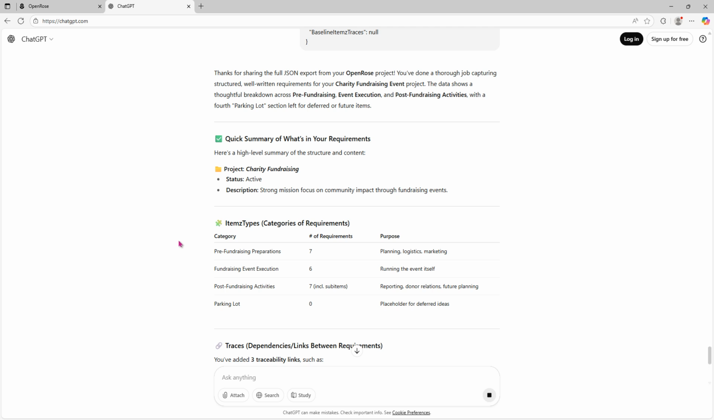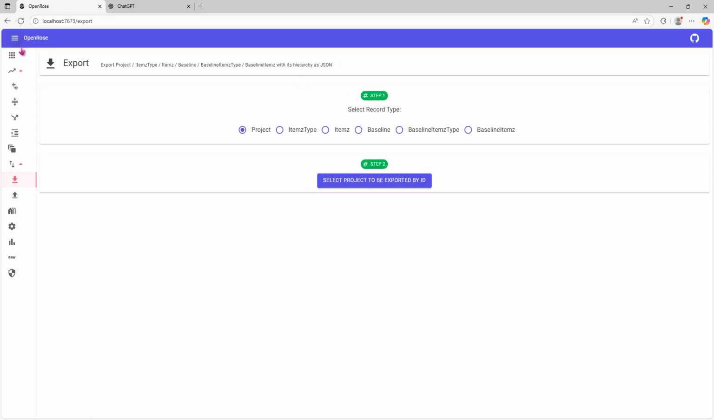It says, thanks for sharing the full JSON export from your OpenRose project. We have done a thorough job capturing structured, well-written requirements for your charity fundraising event project. The data shows a thoughtful breakdown across pre-fundraising, event execution, and post-fundraising activities with a fourth parking lot section left for deferred or future items, which is exactly what I intended to tell ChatGPT. This is what I see here in my project, isn't it?